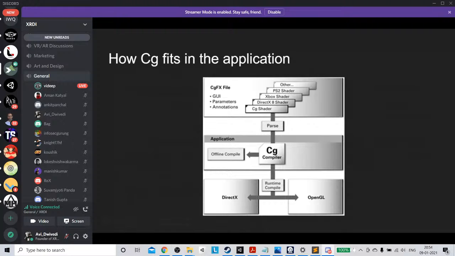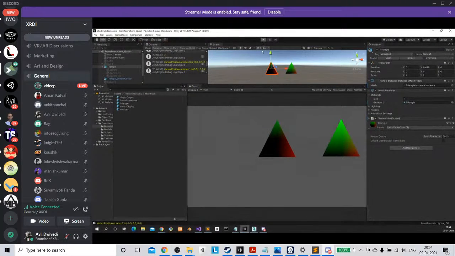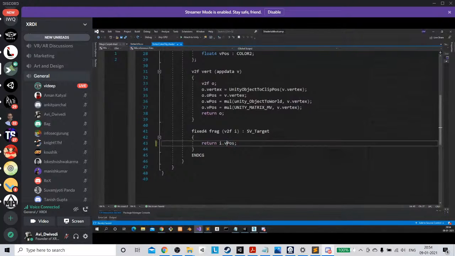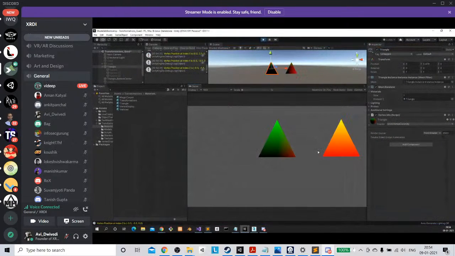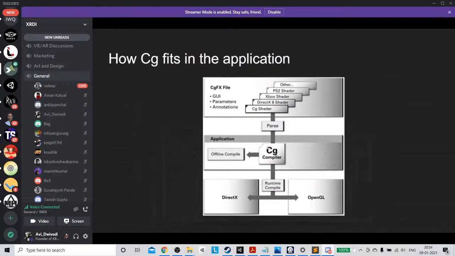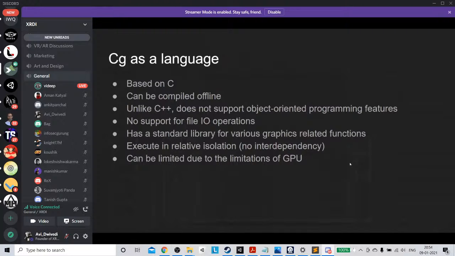How does it matter? If you're compiling at runtime, you can make changes or modifications to your shader code while it's running. This is interesting. If you hit the play button and I modify the shader code right here, it just changes. It's compiling at runtime. Nice, no? If there's some animation running continuously, you can see the animation and change the code. It's so cool. That's it. This is how it fits in this specific environment.